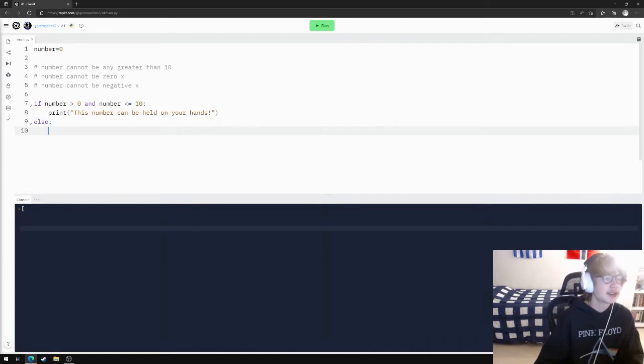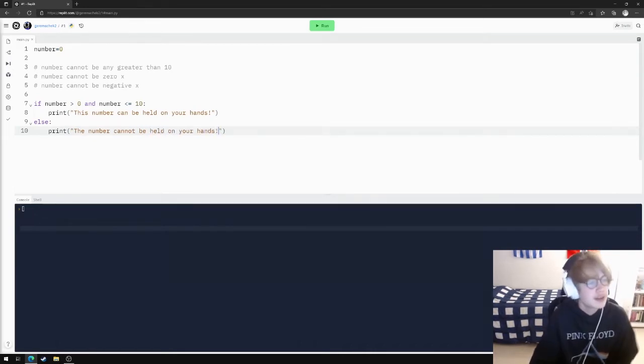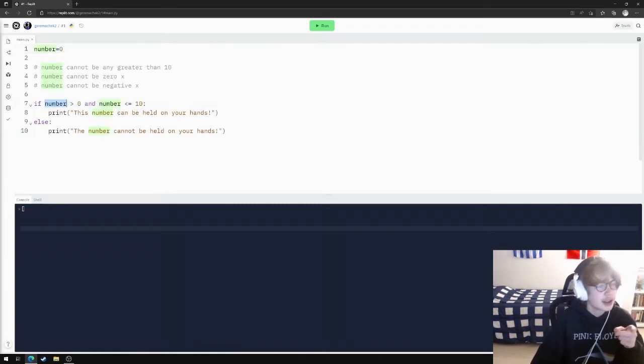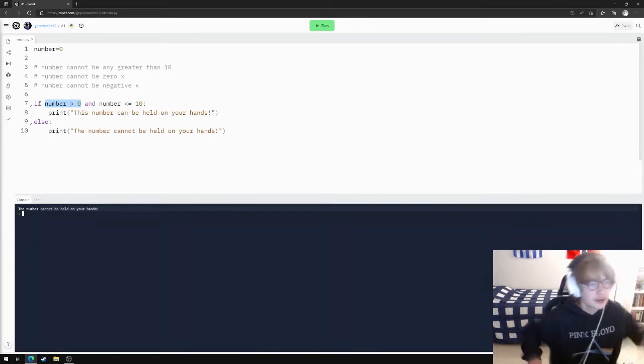Essentially what an else statement does is that it will only run if this is not true. So let's give it a number like 0. We already have that in there. So it's going to check, is number greater than 0? No. This is what it's going to do. It's what's called short circuiting, which essentially means that it'll check this first condition, and because that's false, it's not going to check the other one, because it doesn't matter. They both have to be true. So let's run this. We get the number cannot be held on your hands. All right, so that makes sense.